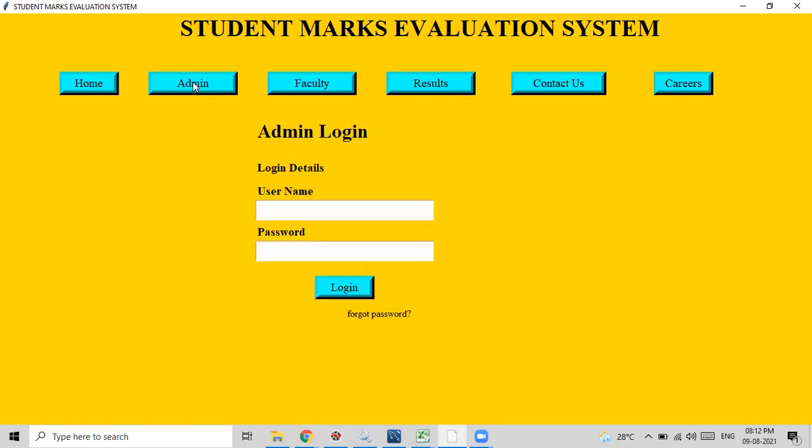Whereas in the admin page, the admin is given the privileges to log into the system and upload the student details and also the faculty details. Not only uploading the student and faculty details, the admin also has the privileges of allotting subjects to the faculties and enrolling the students to the subjects.